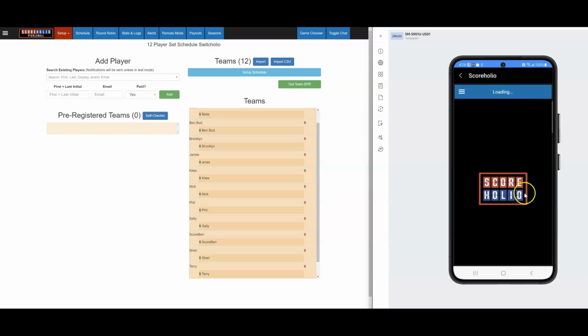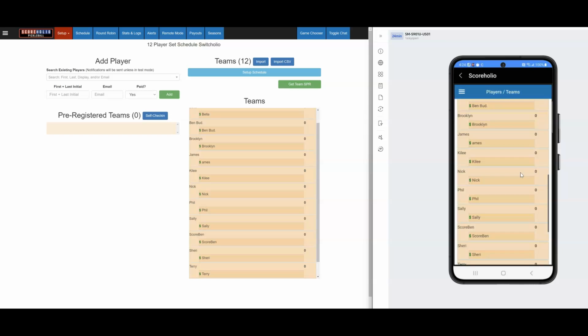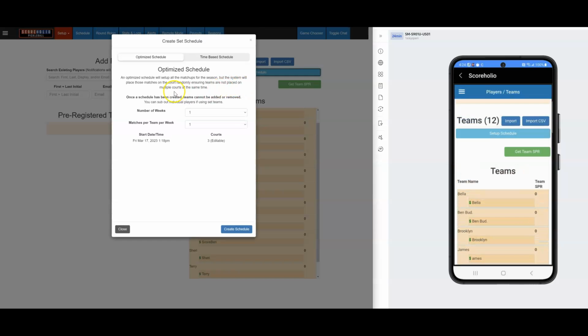And now that we got everybody into the tournament, and you'll see that it matches on my phone as it does on my computer, I'm going to click set up the schedule. Now, optimize schedule is not going to put the time and the court that the players are going to be on. It's just going to build out the entire schedule. And what happens is, if all four are available, the system will put them on the court.